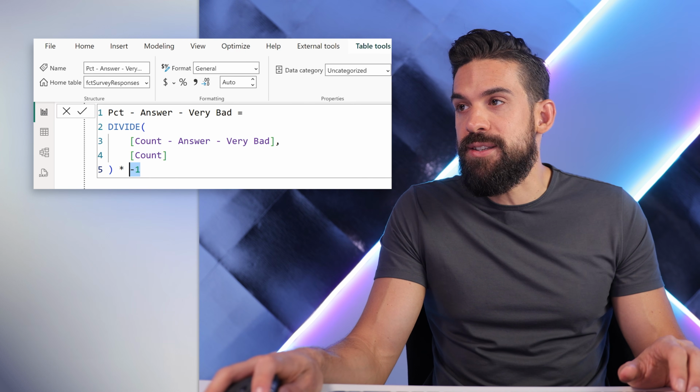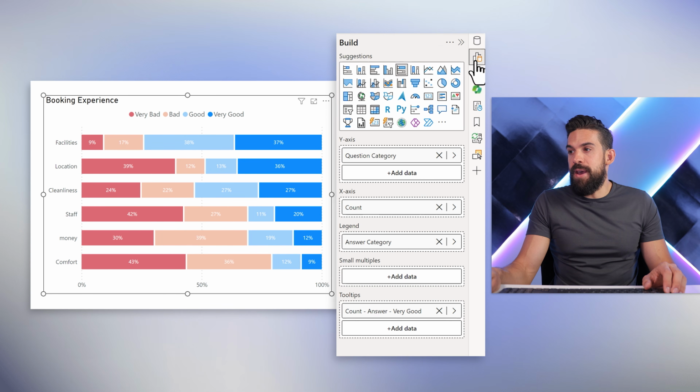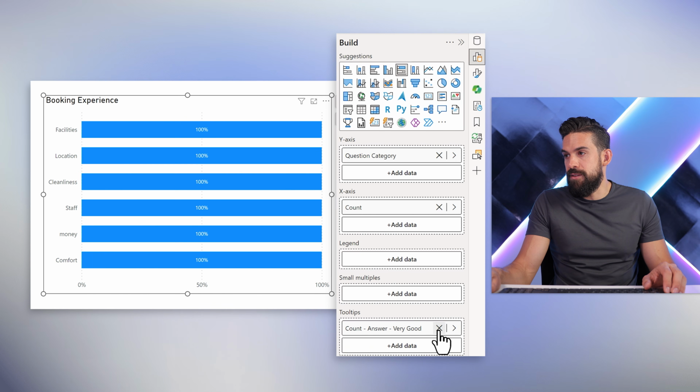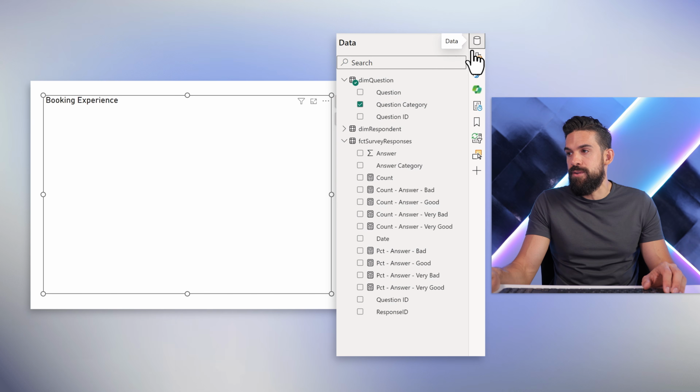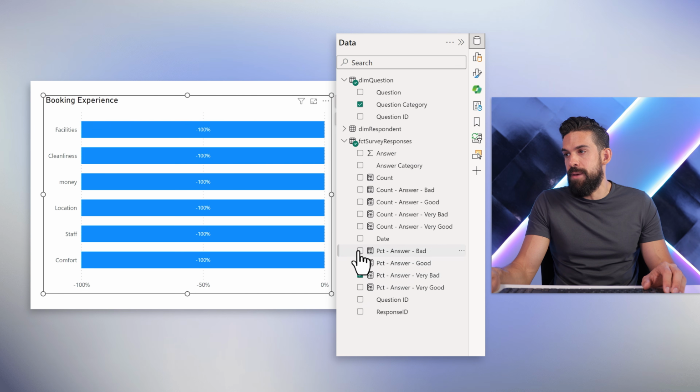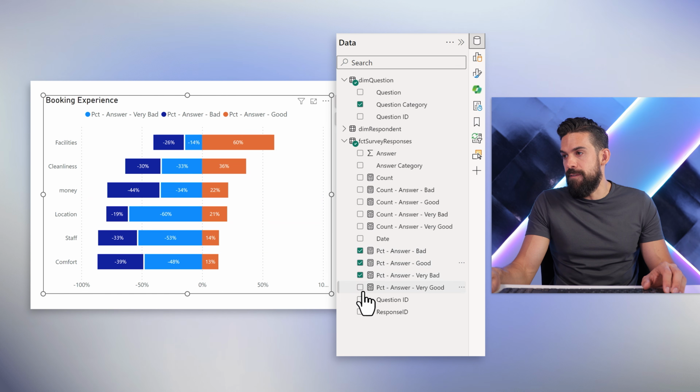All right, now let's go back to the chart and then open the builds panel again. Now over here, I don't want to have what is on the legend and the tooltips, take that out, and also not what is on the x-axis. Now we're going to add the 4 measures to our visualization. So I'm gonna go back over here and just add them one by one, maybe in the right order, which is first very bad, then good, then very good.